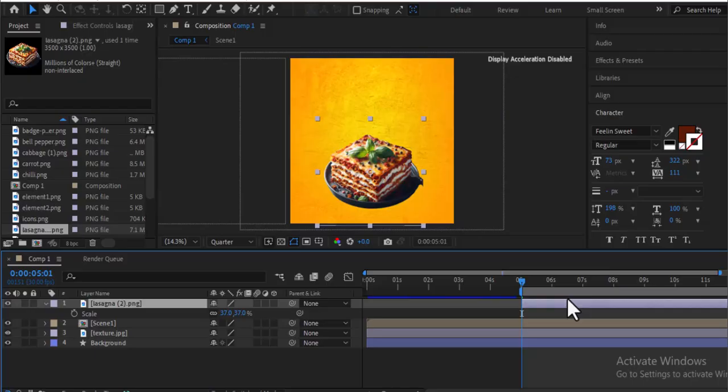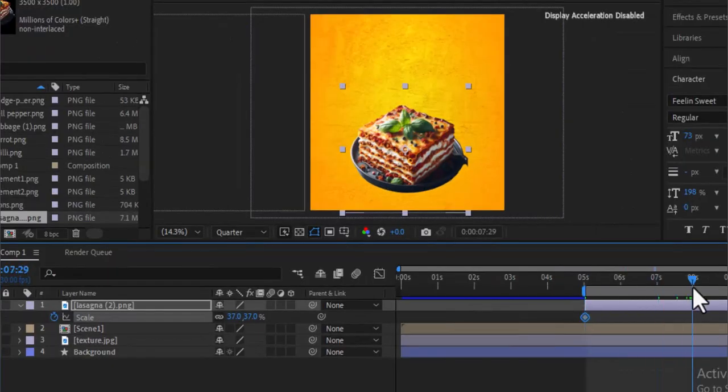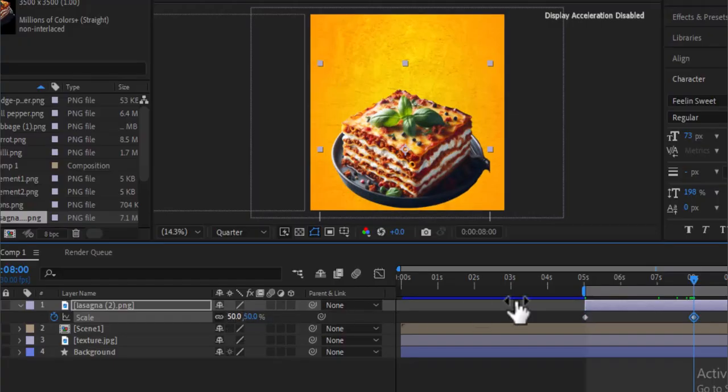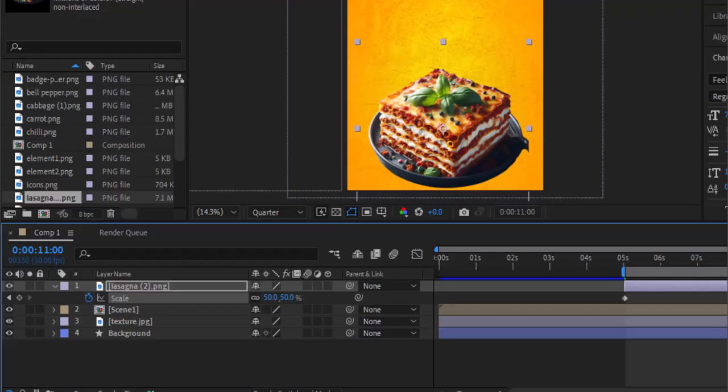At 5 seconds, press S to reveal the scale property and click the stopwatch to add the first keyframe. Next, move the playhead to 8 seconds and increase the scale value to 50%. Then move to 11 seconds and reduce the scale value again.